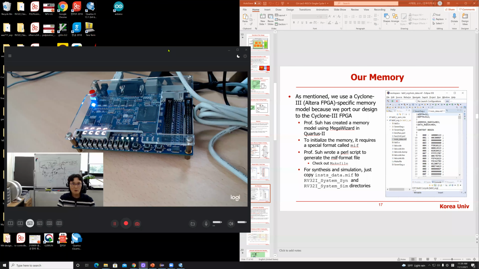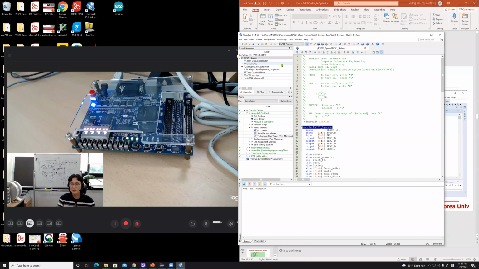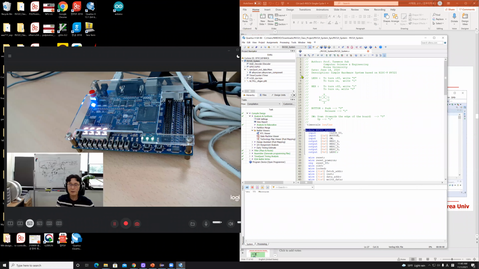Then if you turn on the board, the Altera Quartus project, this example project, will recognize that board. Again, this Quartus CAD tool will recognize this DE0 board, so you can access this DE0 board through Quartus.